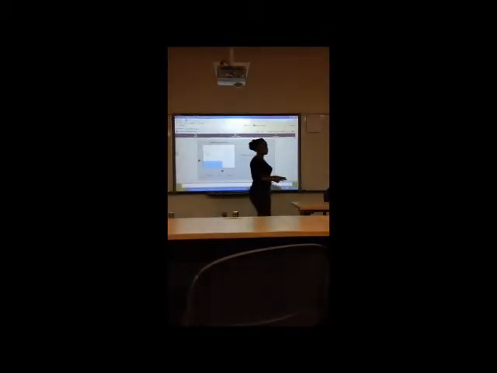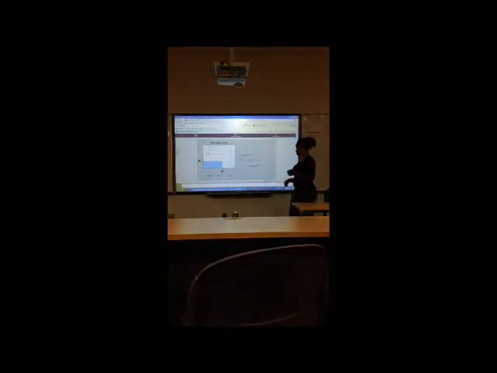Now, we've been learning about the commutative property. So what I want you guys to do right now is give me... Look at all my blocks.